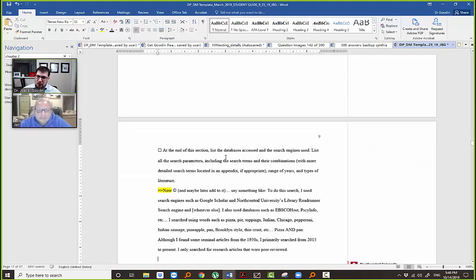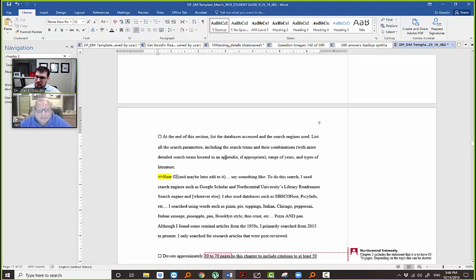Now, you can do all this now. You can add to it maybe later because you might have more search terms that you use as you go. So you say something like, to do this literature review, I used search engines such as Google Scholar and North Central University's library Roadrunner search engine. That's what it's called. And whatever else you may have used, right? Give a list of those things.